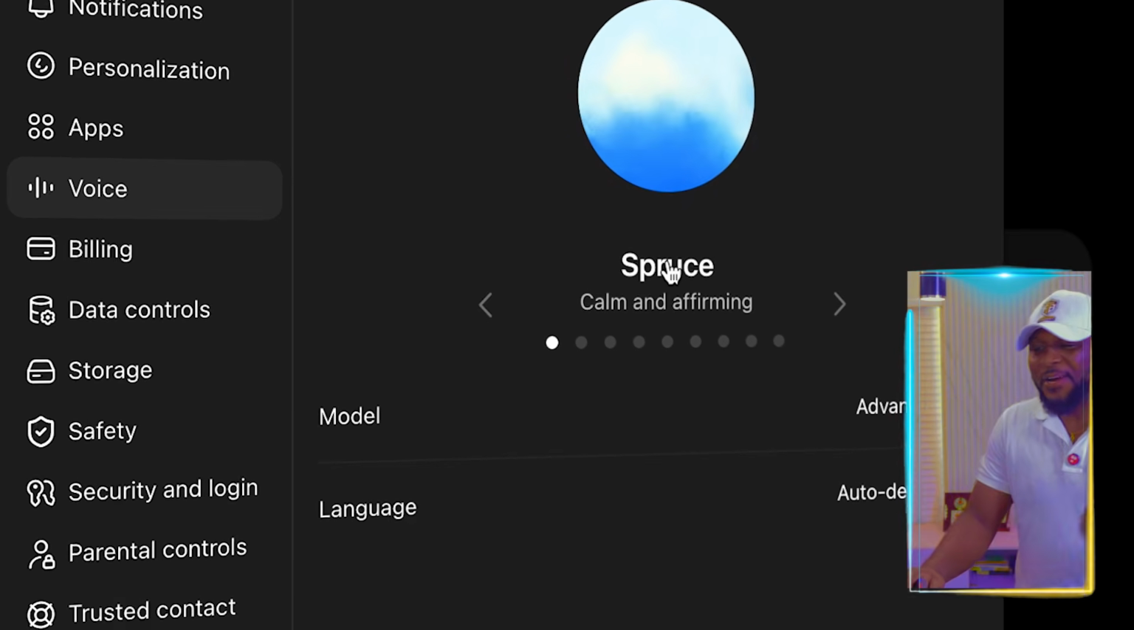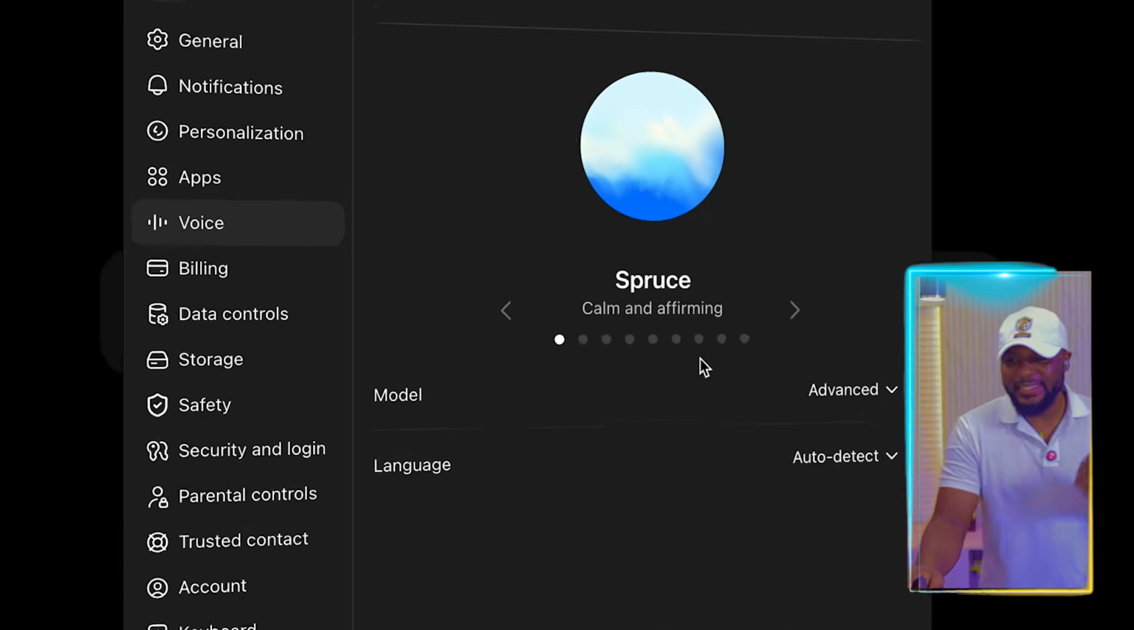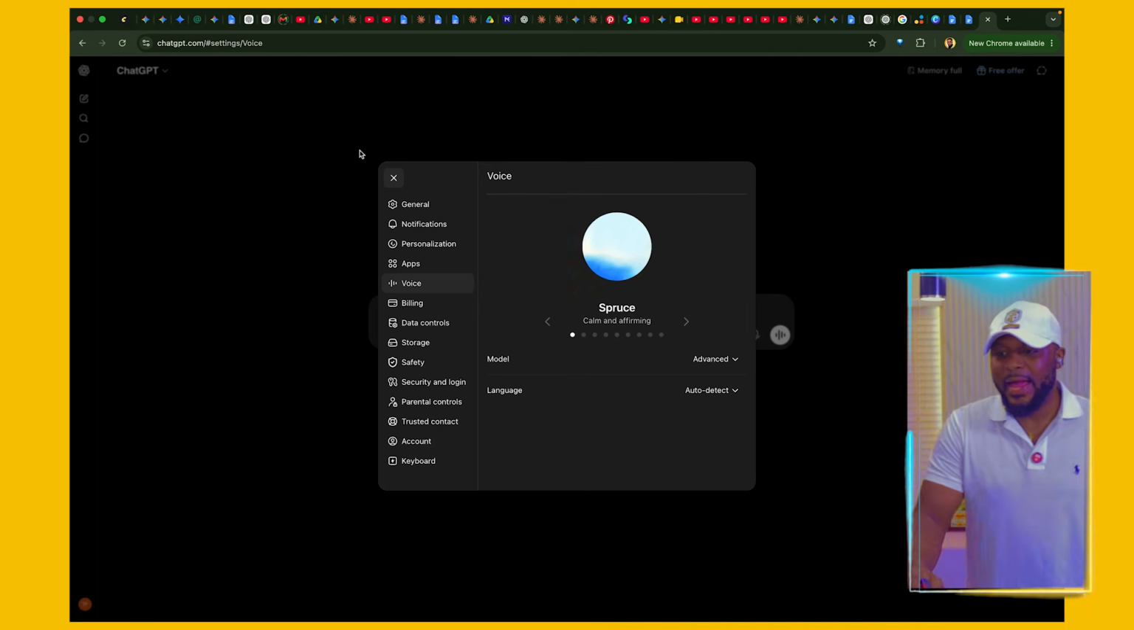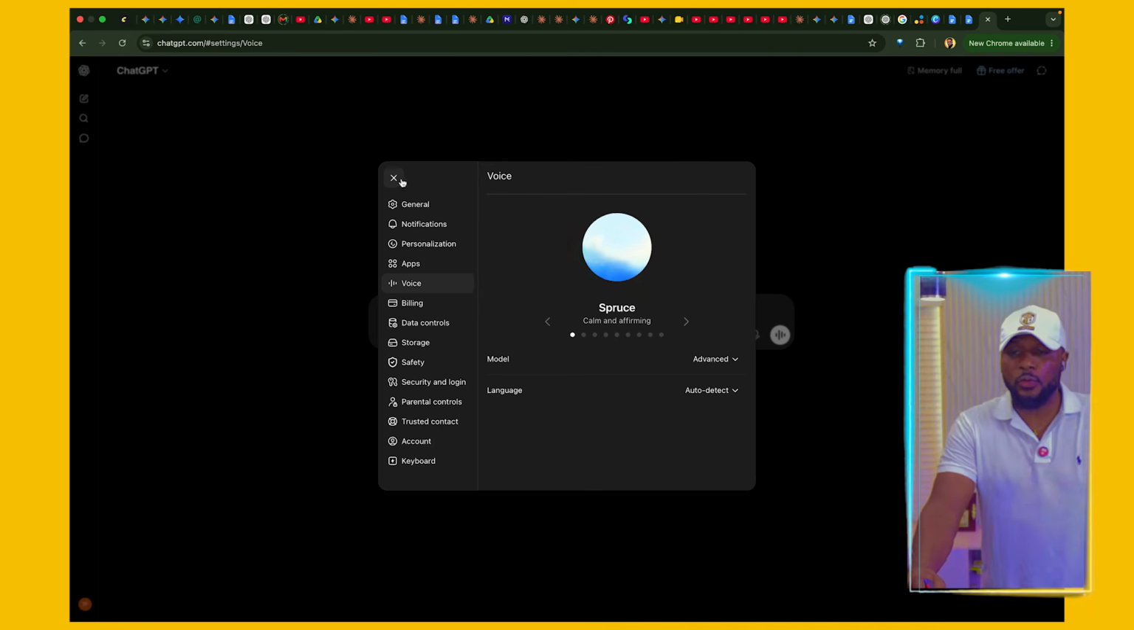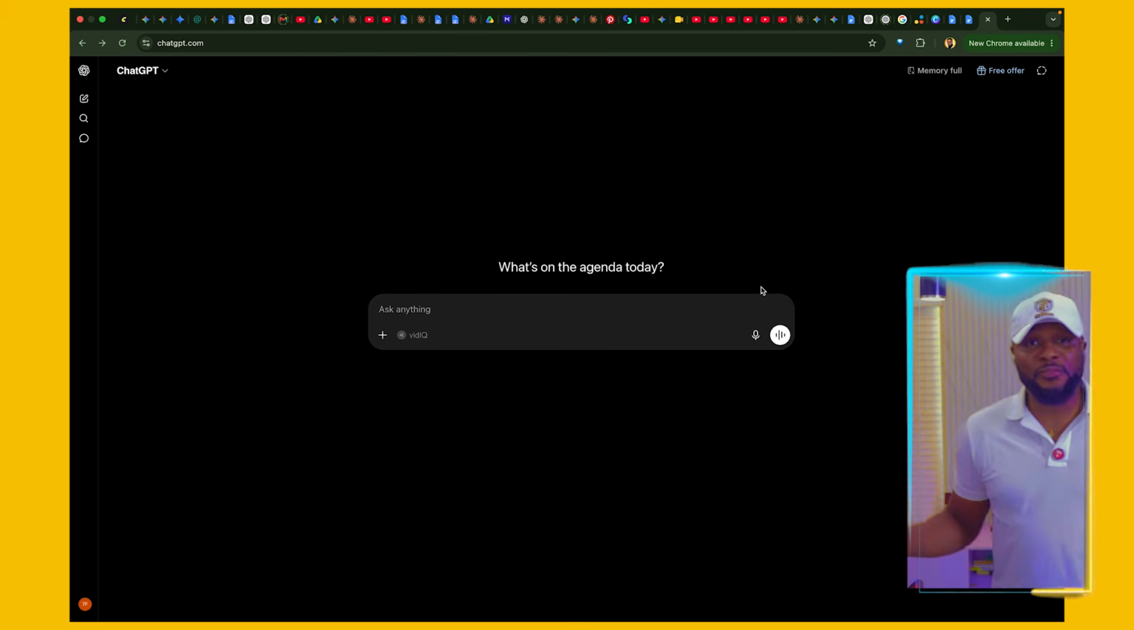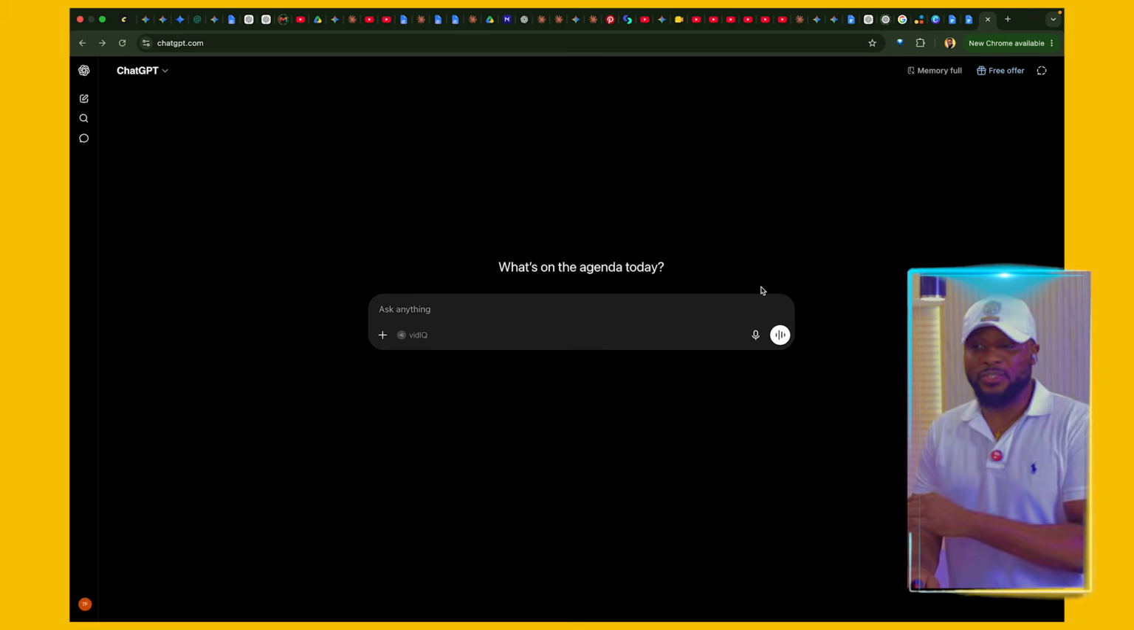Now, for the purpose of this tutorial, I'm going to go ahead and select this one. So now that I have this selected, all you have to do is go ahead and close this, and then you can generate your script the way you would originally generate your script. For the purpose of this tutorial, I'm going to be using the Bible prayer script.